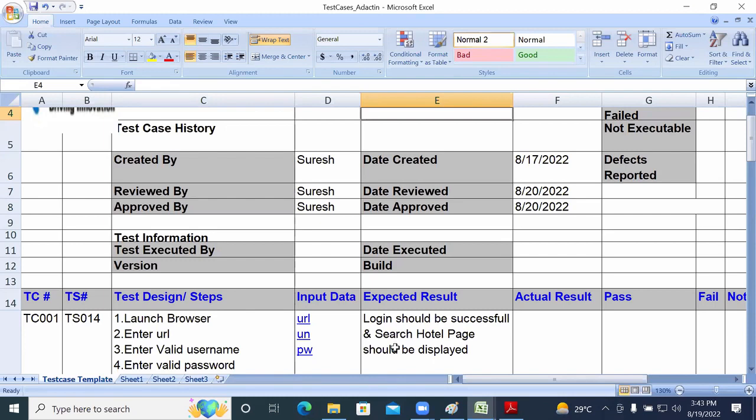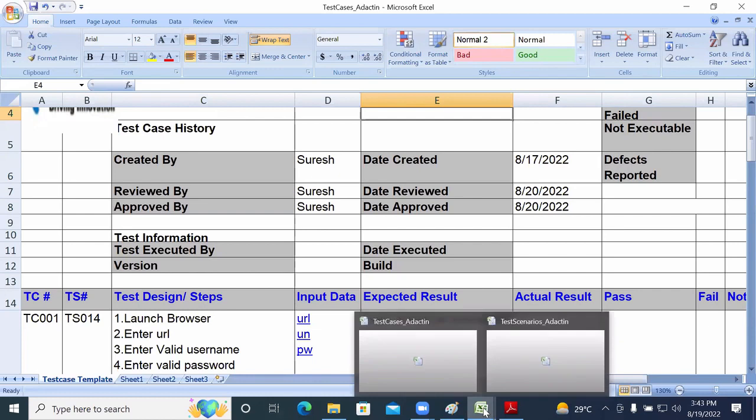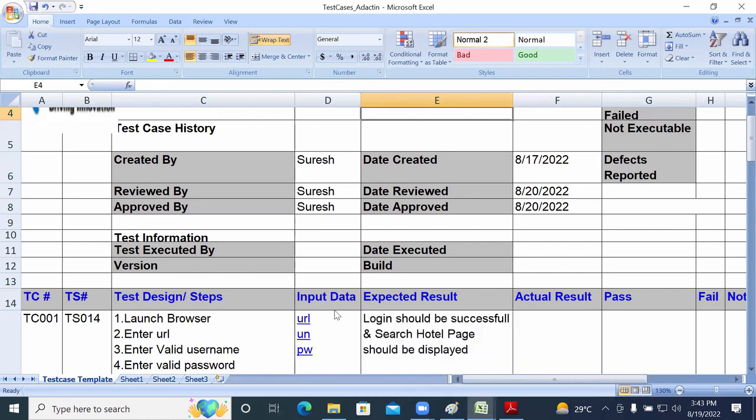Then he will make a call to you guys: "Boss, you wrote the test cases. I'm not able to understand what exactly has been written. Please explain to me." Again you have to explain the test case, so a lot of rework will be done. To avoid all this rework, what do we have to do? You need to write the test cases.